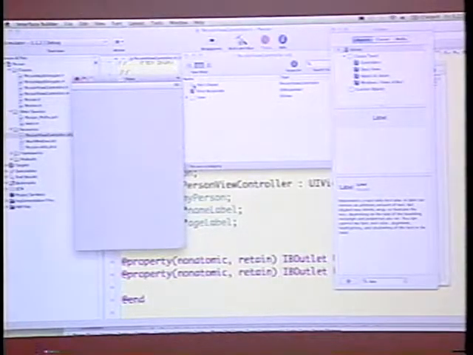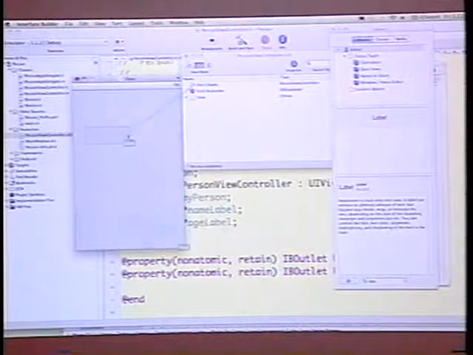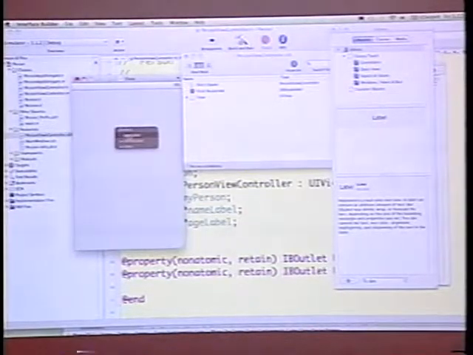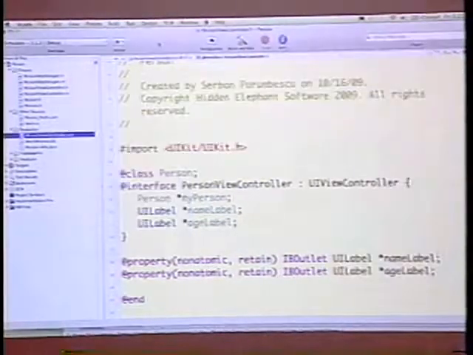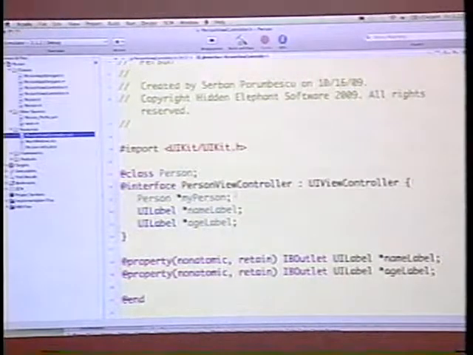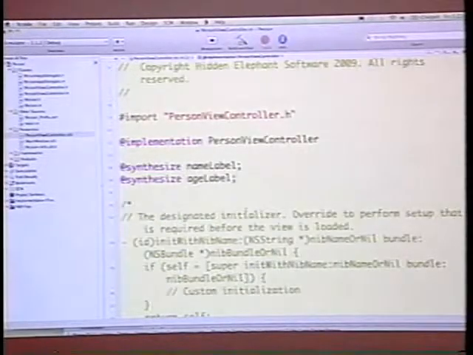So let's connect them to, okay, we'll put the name label up top, age label down below. So now we've made these connections, and great. So we have some connections. We haven't really done anything. We haven't stuck any information inside these views. So now we'll take a look.